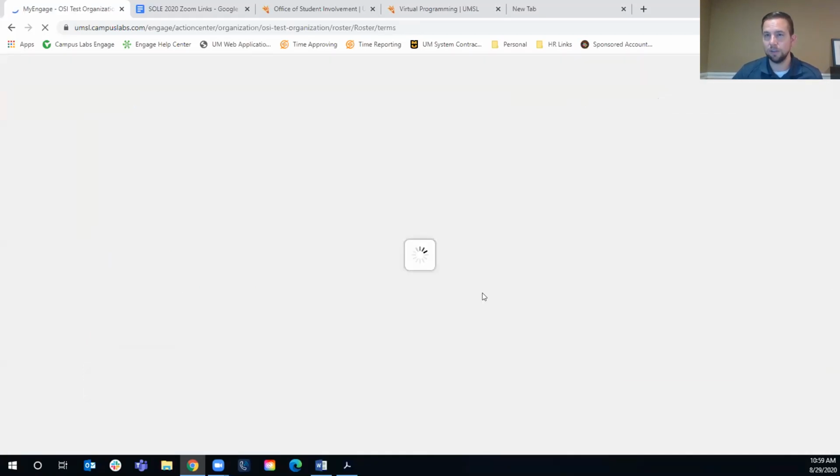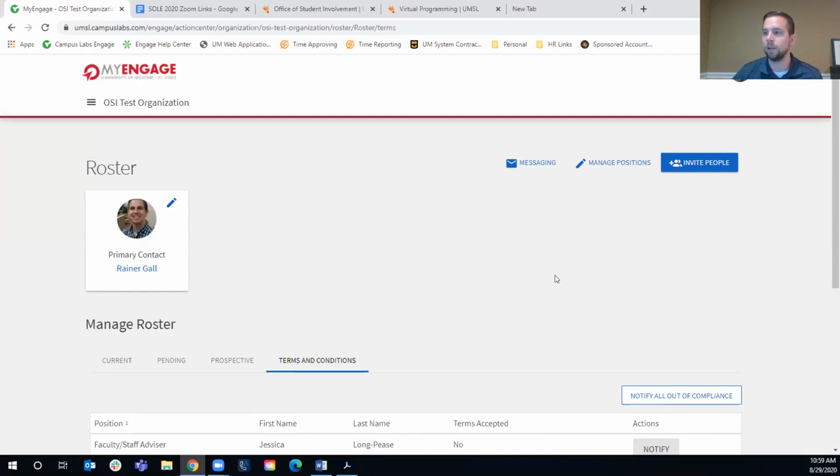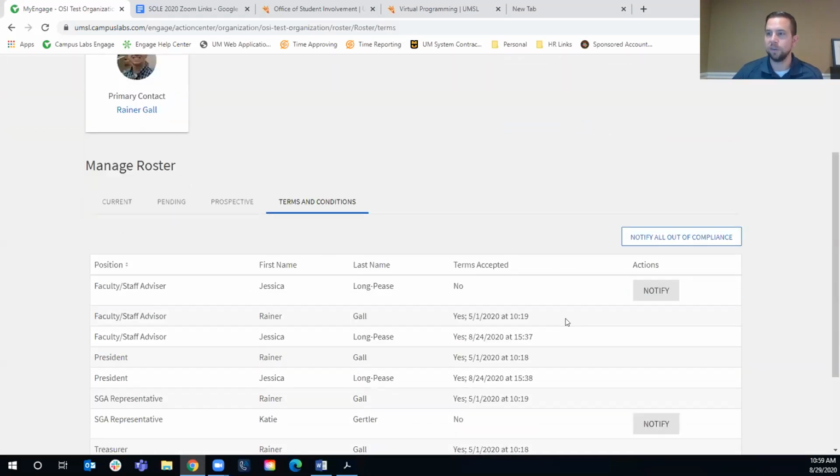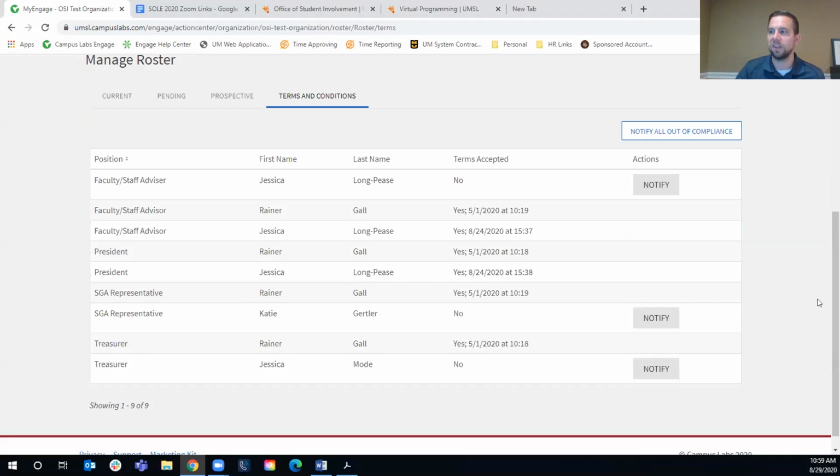The last tab, terms and conditions. This is a relatively new one. It just got rolled out in the spring. This is only for officer positions, and anytime someone is assigned to an officer position, they have to accept the terms and conditions of that position. Some examples of that include that the president and the treasurer are the points of contact for an organization. It's who our office contacts directly for important announcements, when we need answers from an organization, etc. So by taking that position, you are agreeing to those terms.